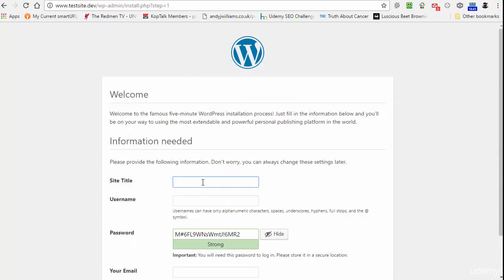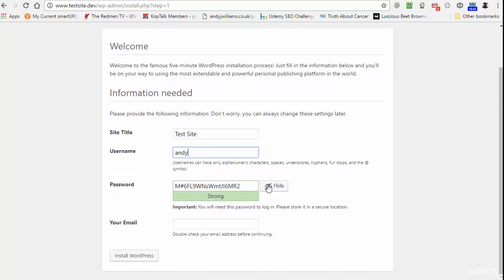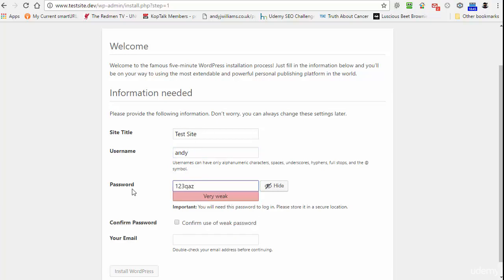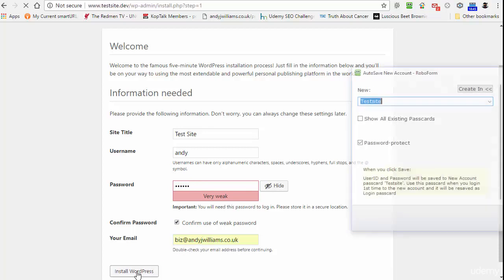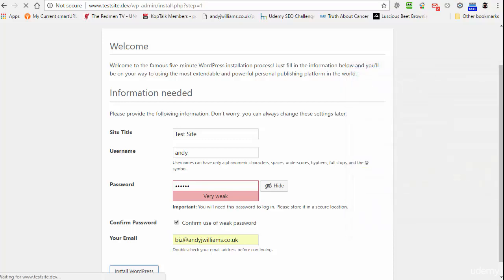where we have to fill in a few details like site title, call it test site, put whatever you like and it can be changed later. Put a username. Again, when you're creating WordPress websites, you need to have a username that isn't admin. It's not so critical now because it's just a local WordPress site, so I'm not that bothered. And I'm going to just type in a very weak password. Click on Confirm Use of Weak Password. Type in an email address so I can get notifications, and then click on Install WordPress. And the installation should now proceed.